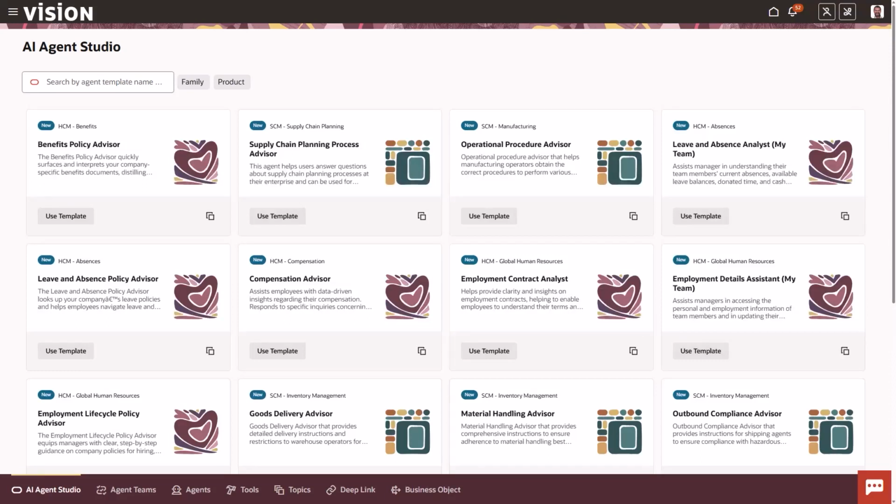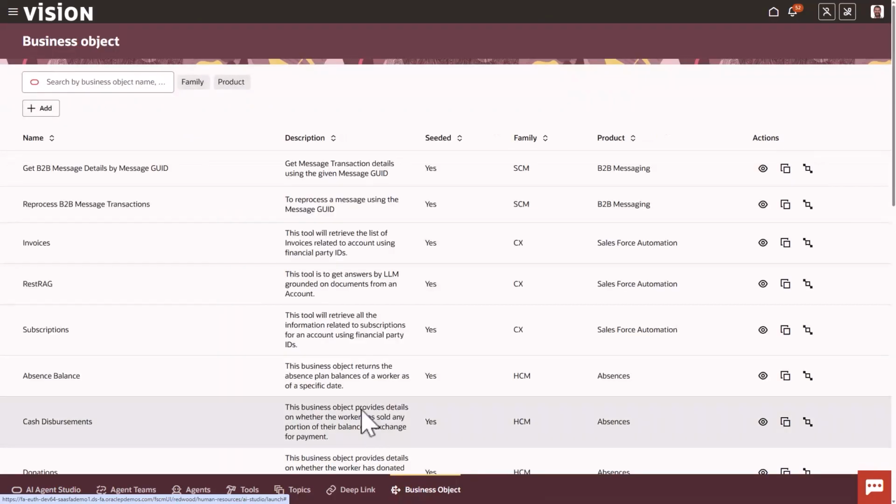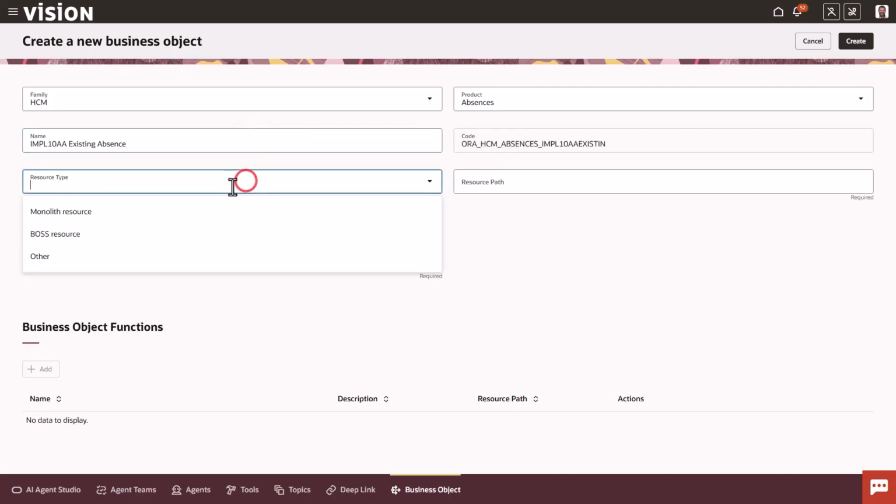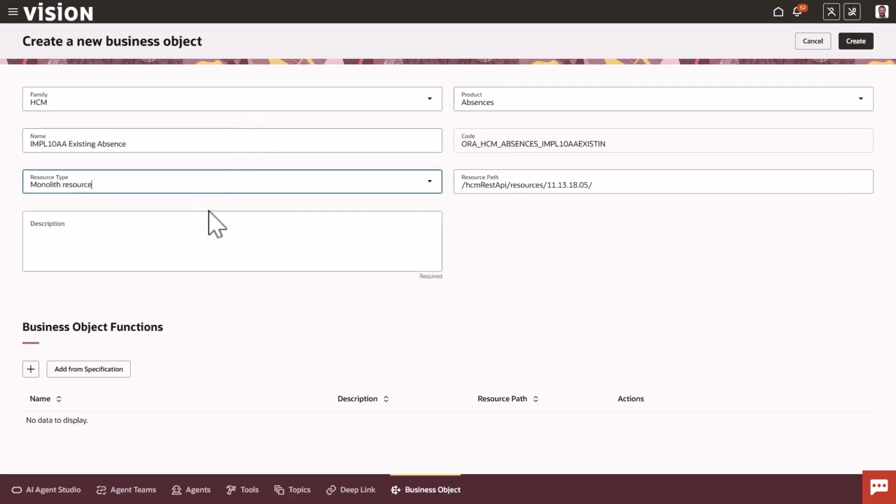So click on the business objects tab. Click on add. Enter the family as HCM, product as absences. Give it a name. Resource type as monolith resource, and resource path as we'll update the resource path, and give it a description.